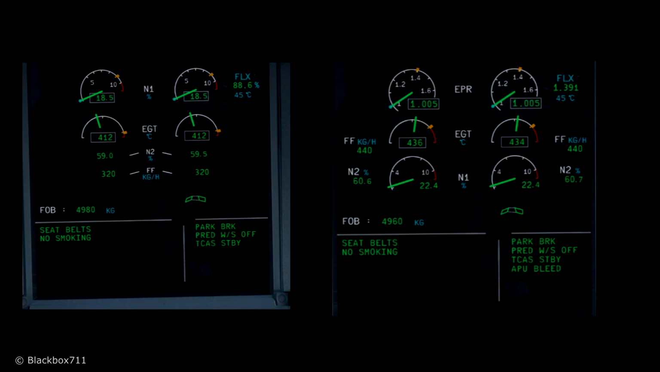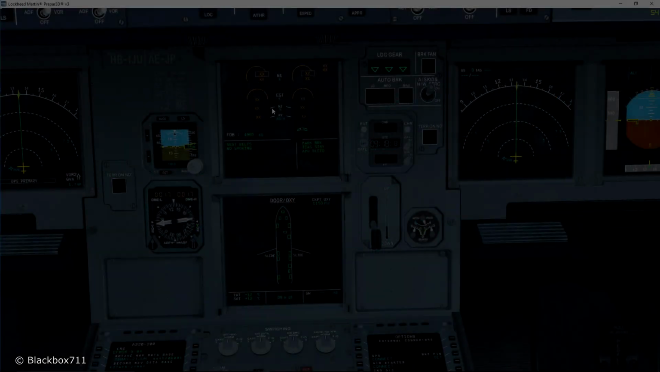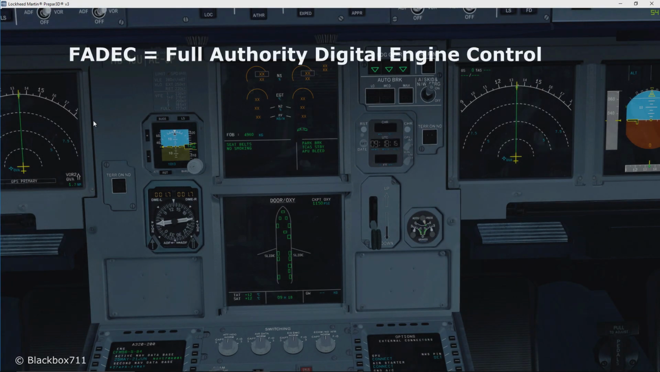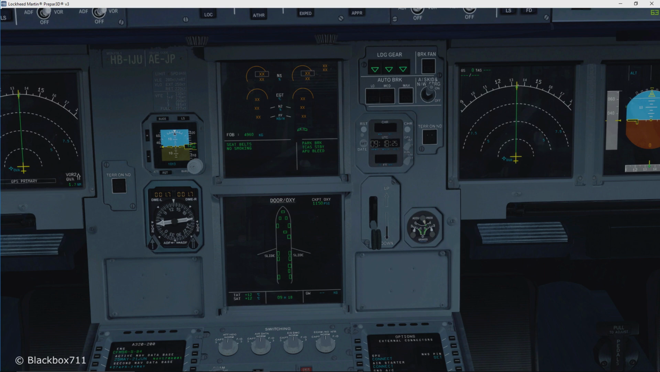Next, let's have a look at the so-called FADEC, the Full Authority Digital Engine Control Unit. The FADEC has the following functions. It does the engine control during the whole operational envelope. Then it has protections against the engine exceeding its limits. It also transmits the engine parameters to various aircraft systems. And then it also has the detection, isolation, and recording of failures.